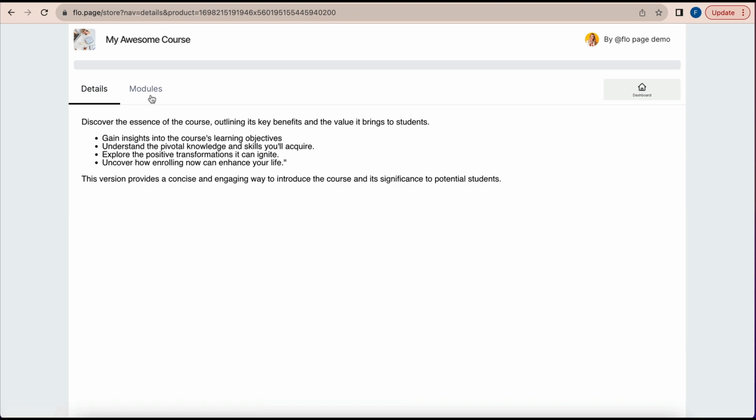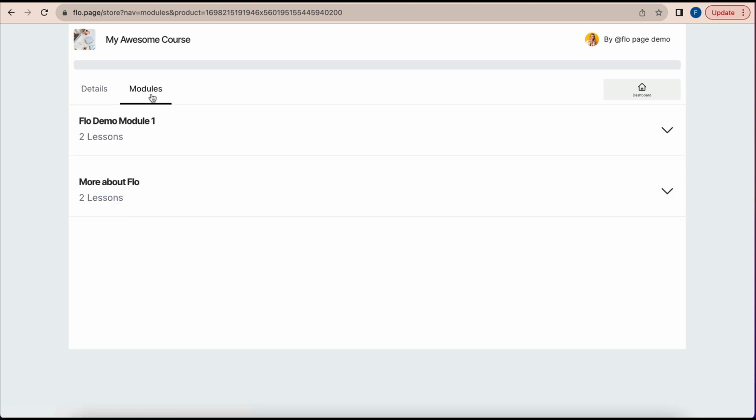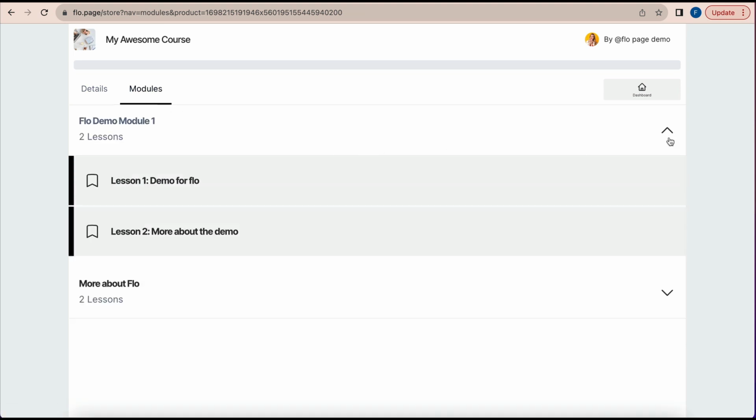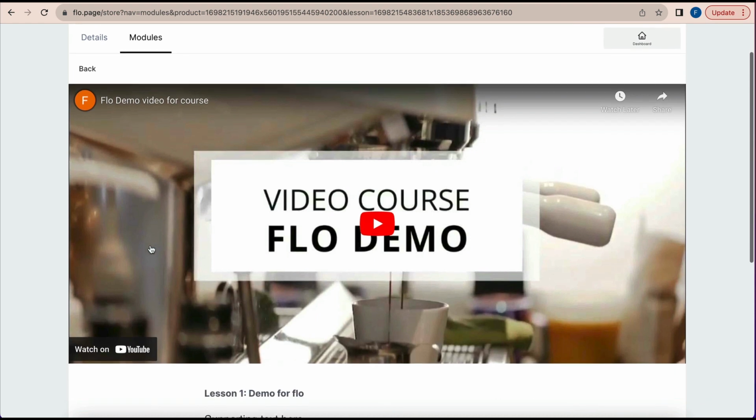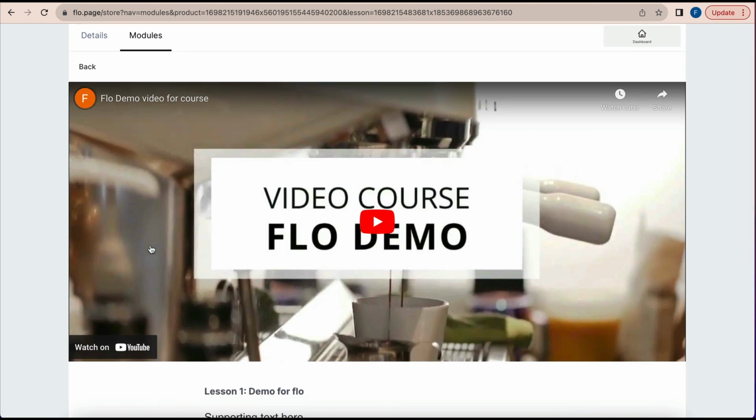So they can view the details of the course and then they're going to click on their modules. So module 1, there's 2 lessons listed here. They can click within the lesson. You can see that the video from YouTube is seamlessly integrated and they don't actually have to leave their Flo dashboard to view it.